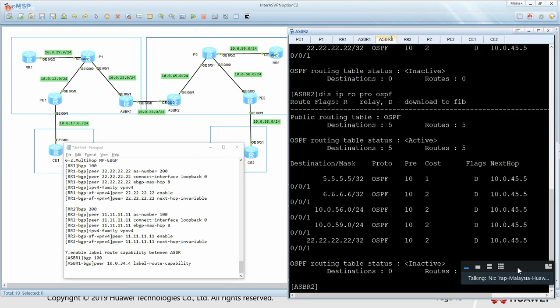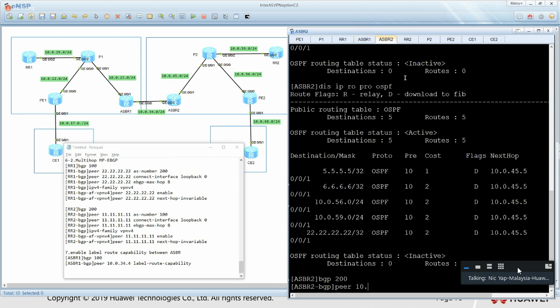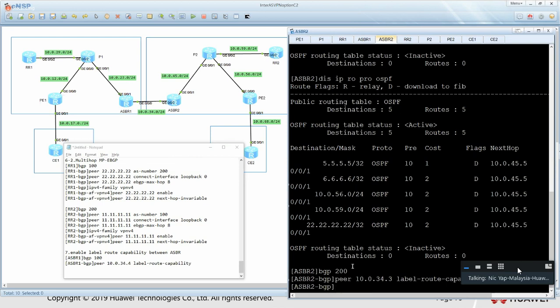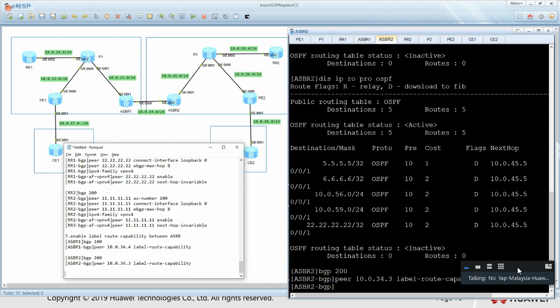On ASBR2, BGP 200, peer 10.0.34.3, label-route-capability. This is just to support the BGP LSP, because the BGP LSP only runs between these two. So that is only two configurations under the ASBR.